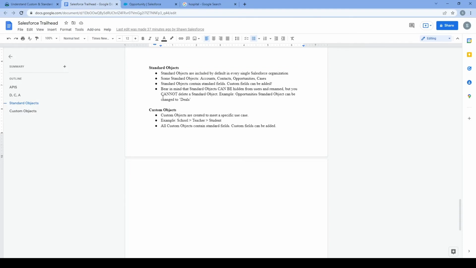And let's go down to custom objects. Custom objects are created to meet a specific use case. Yes, we know that. So here's another example of a custom object. If the hospital one didn't make sense, you could have a school. Within the school, you obviously need teachers. Teachers can be an object, and then you can have students, which can be another object.